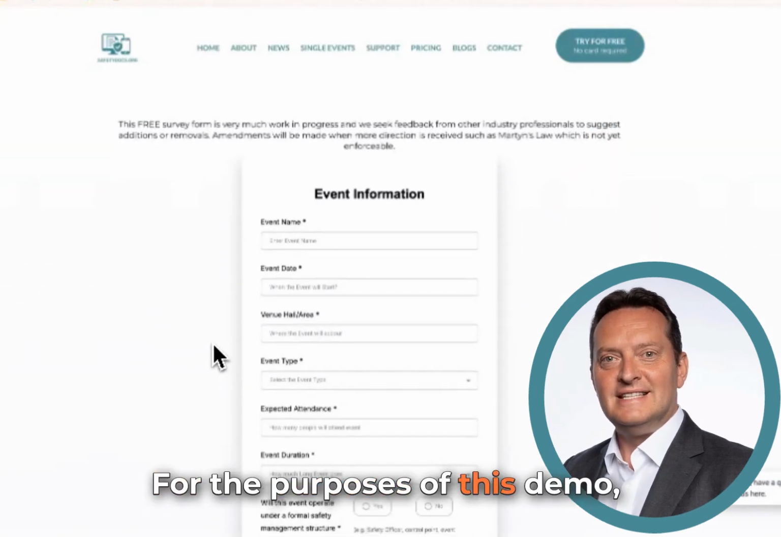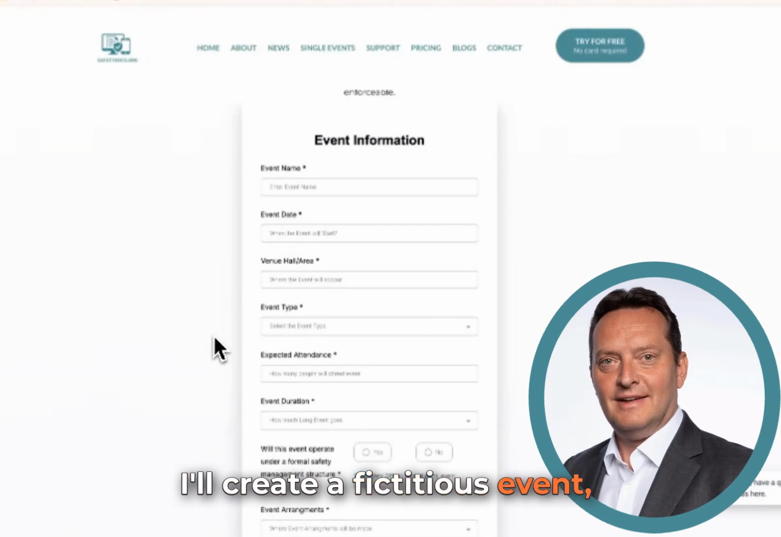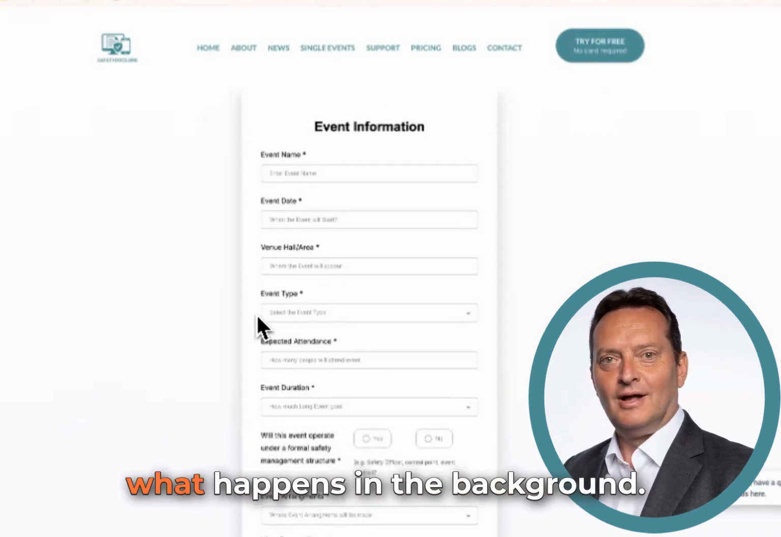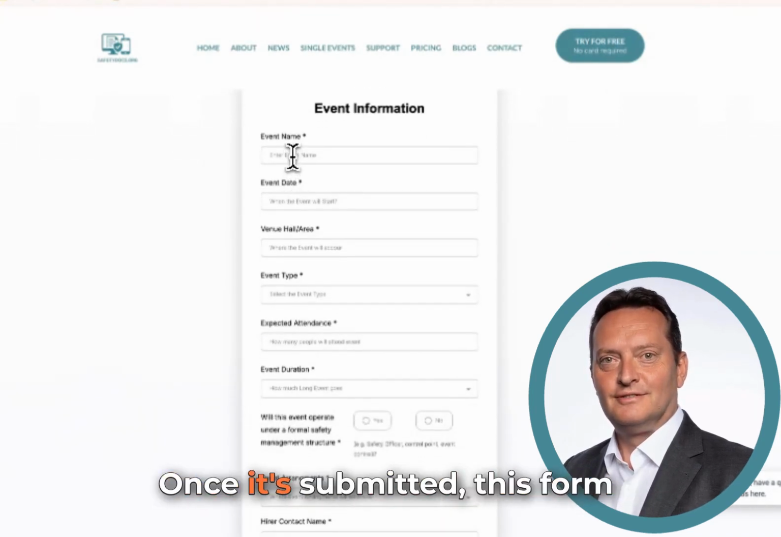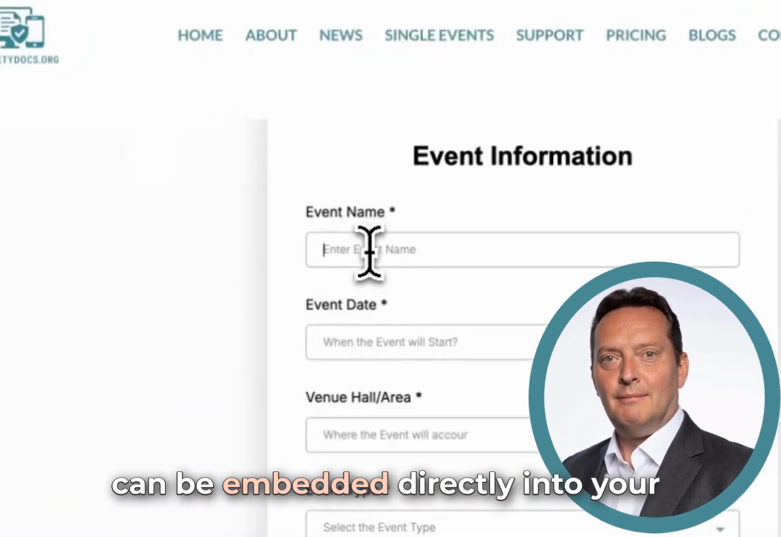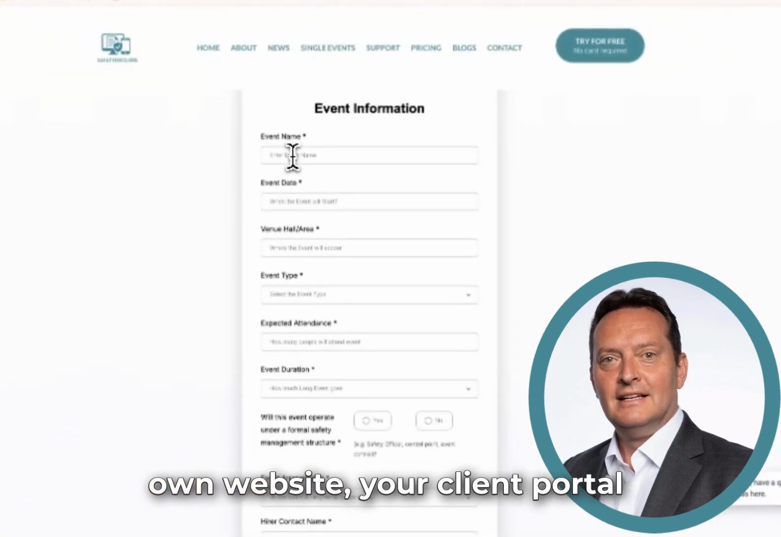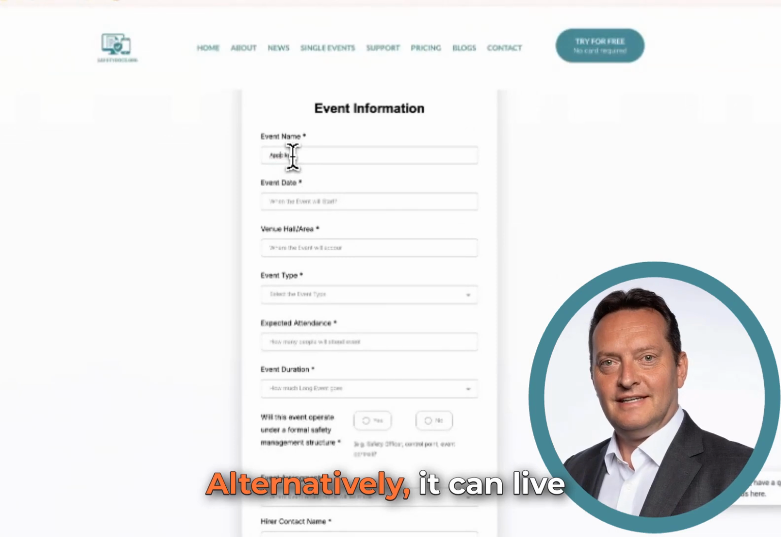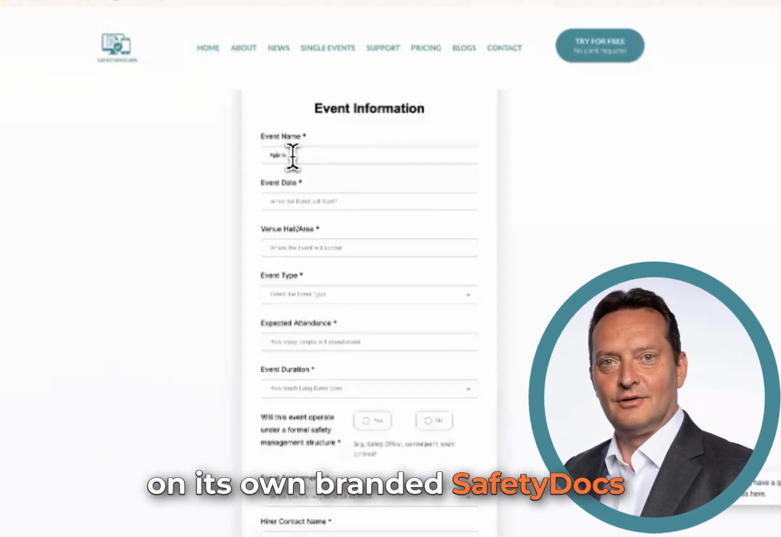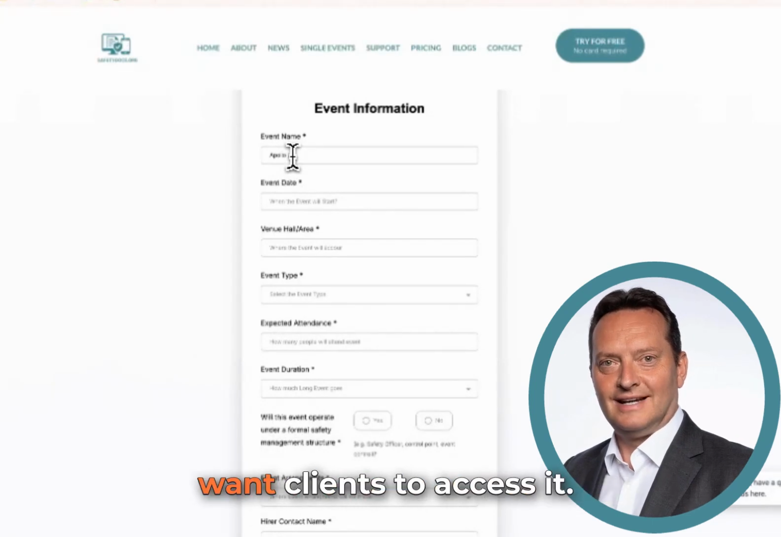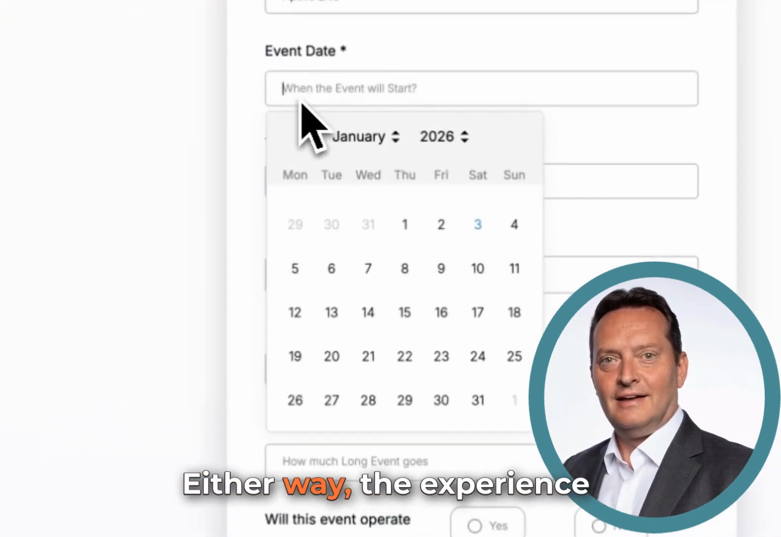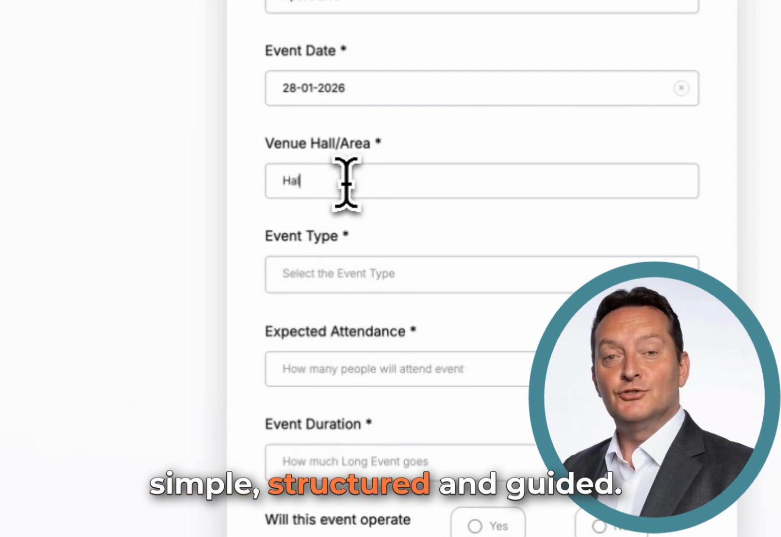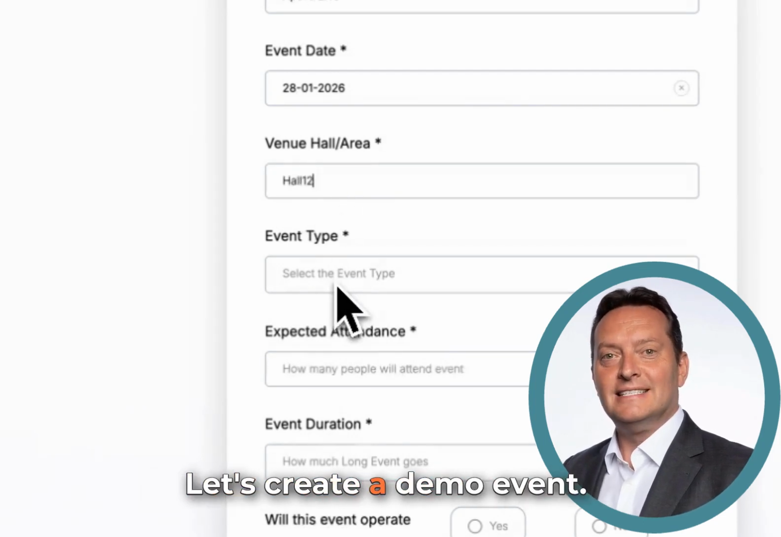For the purposes of this demo, I'll create a fictitious event, show you how the form is completed, and then show you exactly what happens in the background once it's submitted. This form can be embedded directly into your own website, your client portal, or shared as a secure link. Alternatively, it can live on its own branded SafetyDocs domain, depending on how you want clients to access it. Either way, the experience for the client is the same. Simple, structured, and guided. Let's create a demo event.